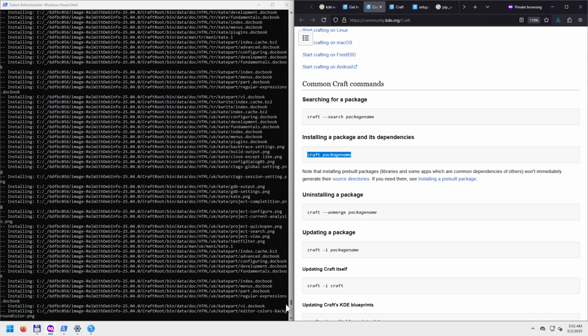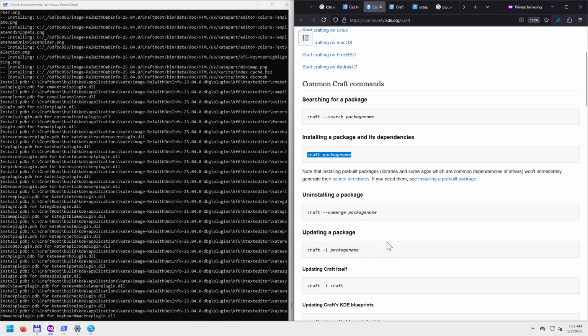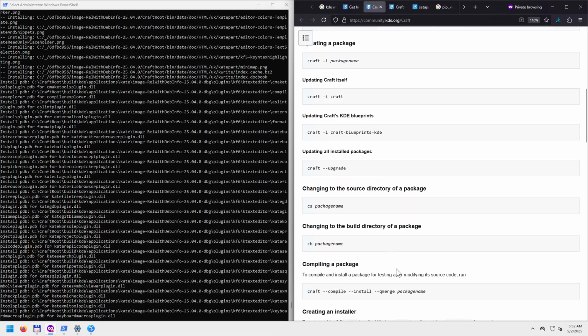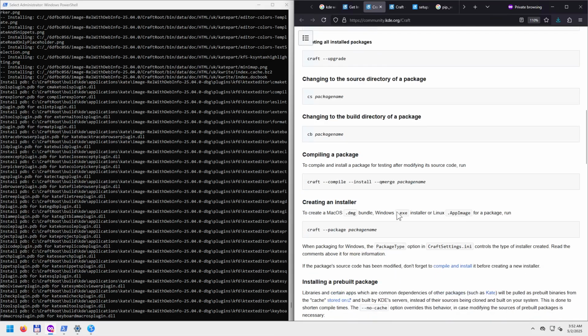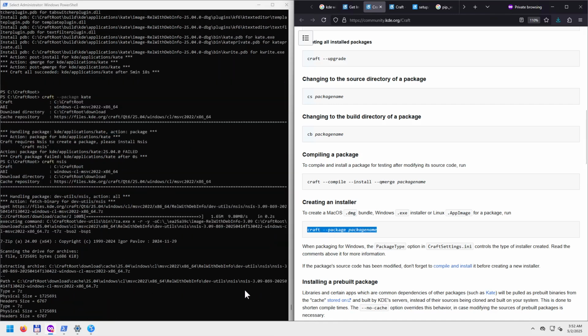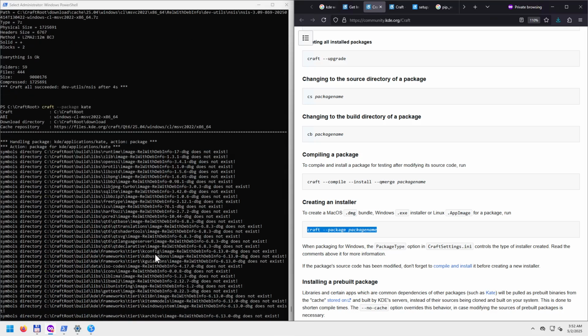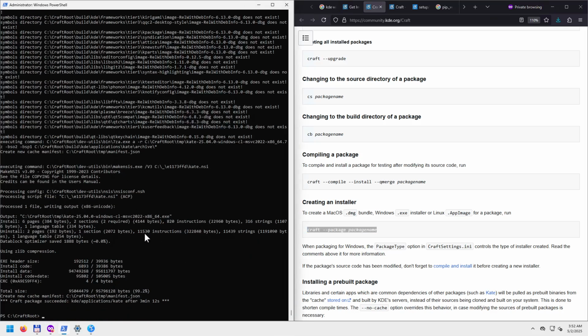Or you could go even further because it's a Windows computer. You could create an installer exe file for Windows that uses NSIS technology using this command line: craft --package Kate. And then I have installed the NSIS generated installer file, which is shown in here. So it says output and the name of the file. So it's in c:\craft\temp, the newest, largest file in there with extension exe.